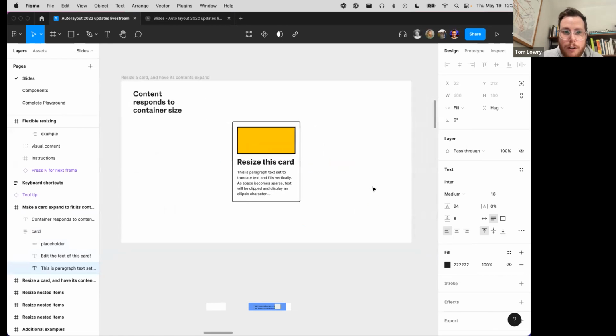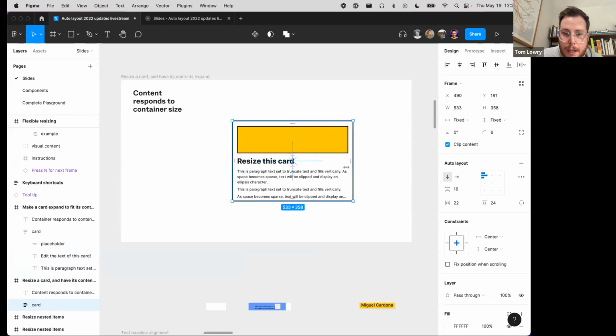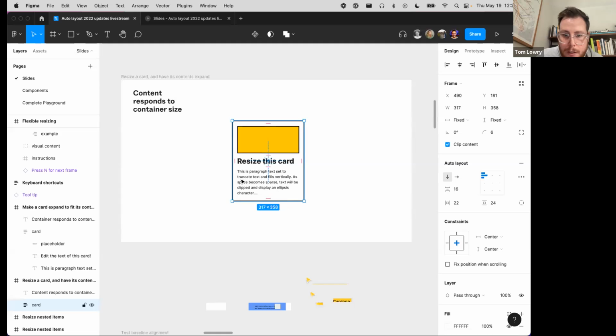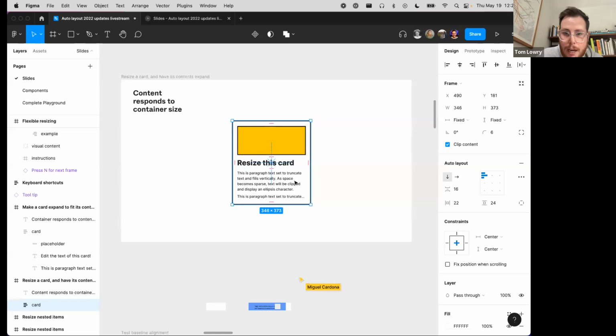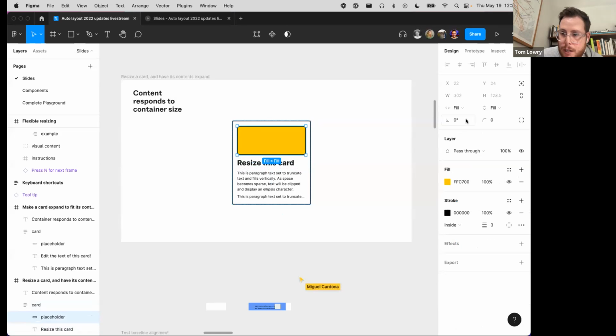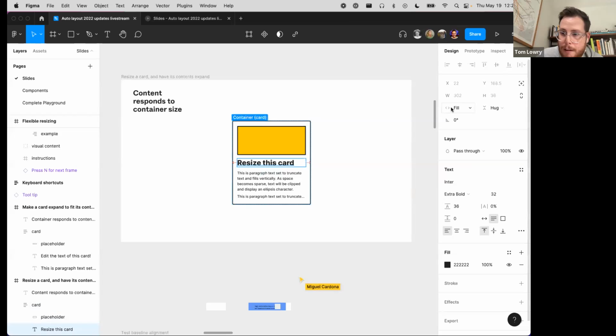Now, if we move over to the next example, you'll see that there's a little bit of a difference here. One thing that you'll notice is that this card right now is fixed in both directions. And so in this particular case, we have our image set to fill and fill. We have our text object set to fill horizontally and hug vertically, meaning that this text object can still get bigger if you add more text to it.